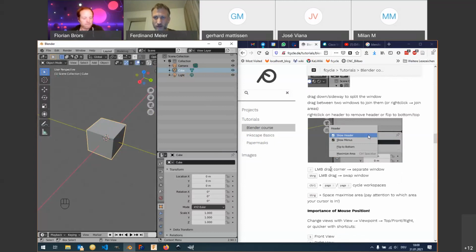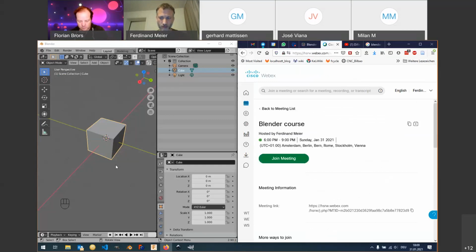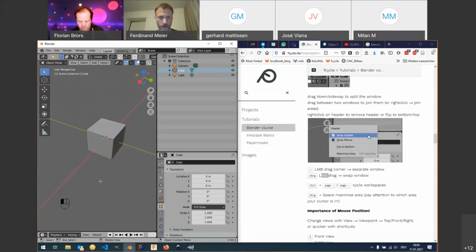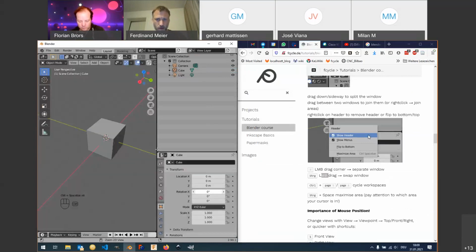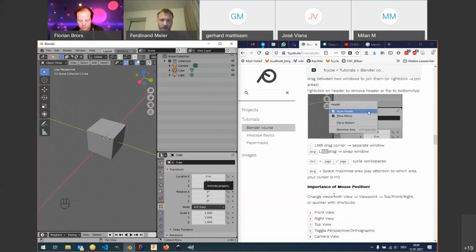But good hint. So Control and the Page Up, Page Down key cycle through all the different workspaces you have, like all the presets that you can see up here. And Control Space will maximize the window that is under your cursor position. So always pay attention to which area your mouse cursor is positioned over when you execute a shortcut. Then we learned about the 1, 3, and 7 keys for changing the viewport to front, top, and right view.